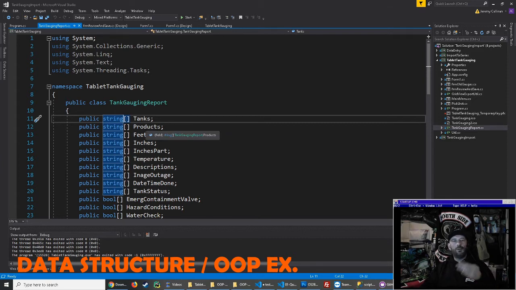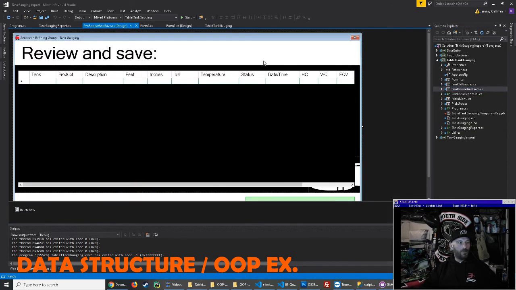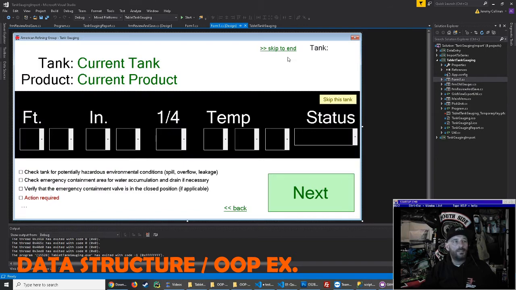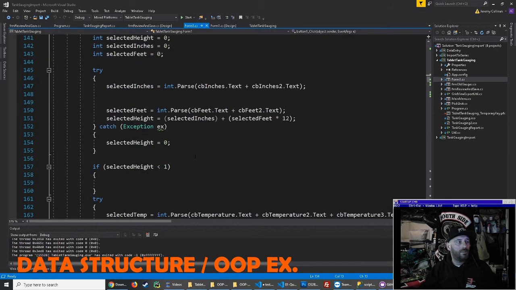As you go through and add gauges, when you add one gauge, the zeroth array item will have its value, and then the second gauge is the first. For each array, you'll have its value, and then the third, fourth, and so on. So they're all stored in this class as separate arrays inside that object, and that object is moved around. If we go to this review and save form, when it is created, it gets sent all that data. So in form one, you say next, next, you skip to the end.